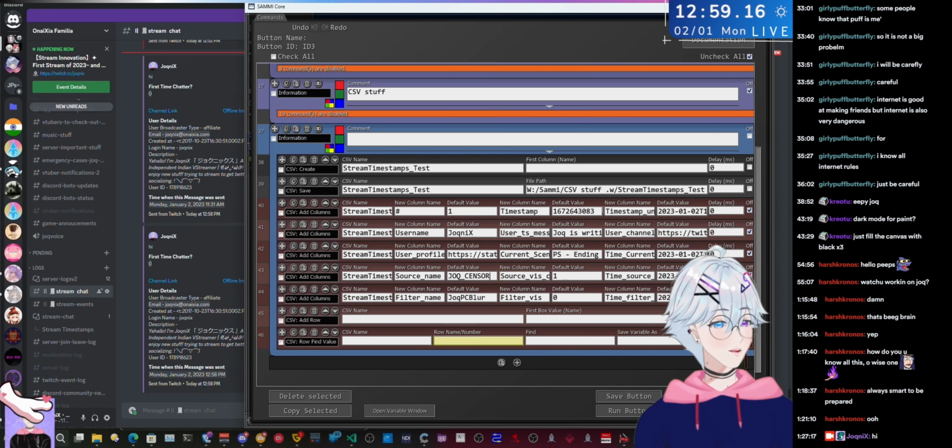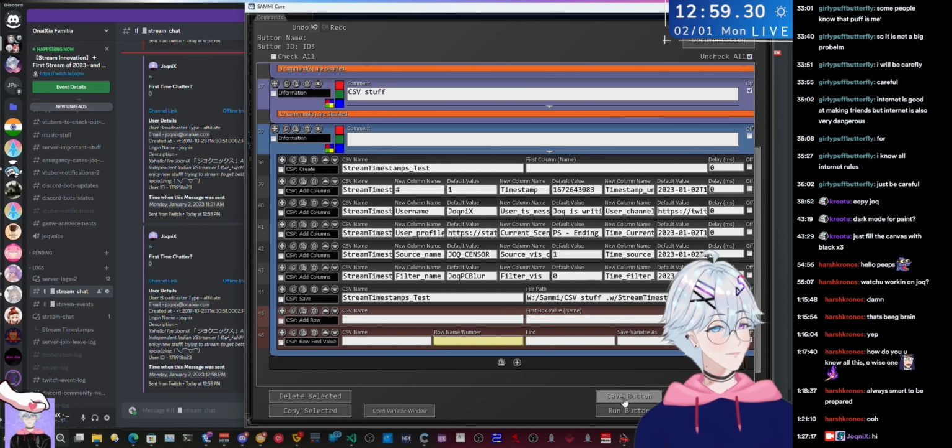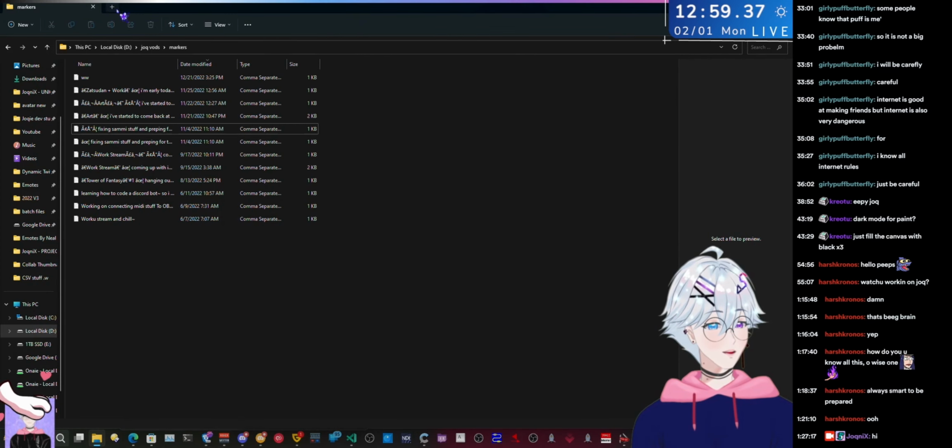JoqniX_sensor. Okay, we kind of filled most of the stuff. I know it's kind of hard to see, but yeah. We will turn all of this on and check. I hope this works. Save, run. Okay, it executed.